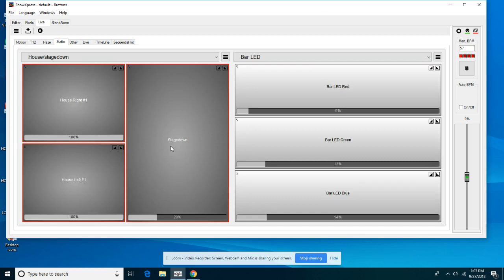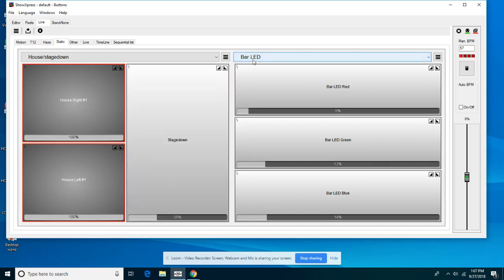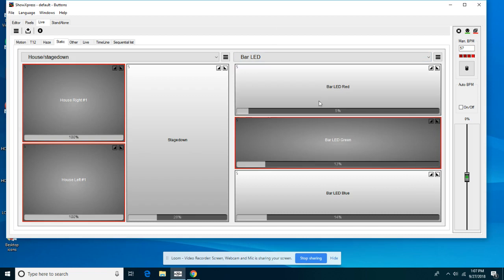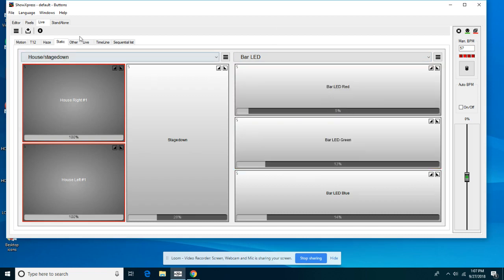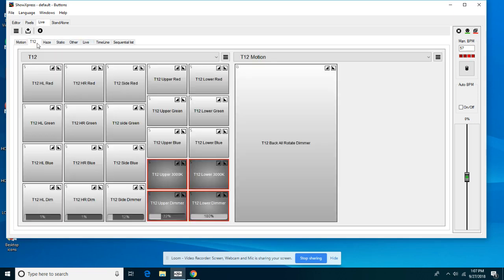Stage down is some upper lights. We're actually not using those right at the moment, but our bar LEDs are the LEDs that shine on the art in the back, the white stuff in the back, and so you can mix and match those in different percentages. But back to the idea of the macro versus the little S, on the live, you can set all these however you want.